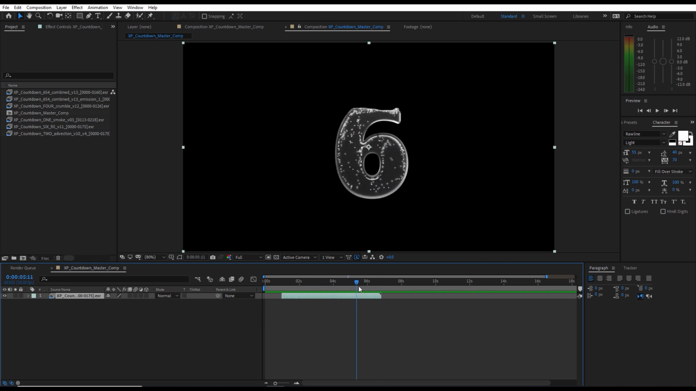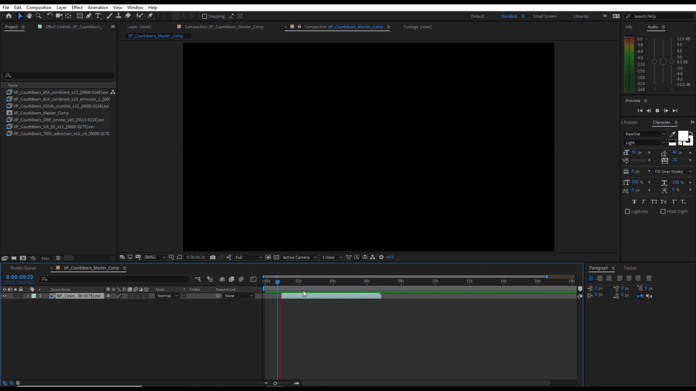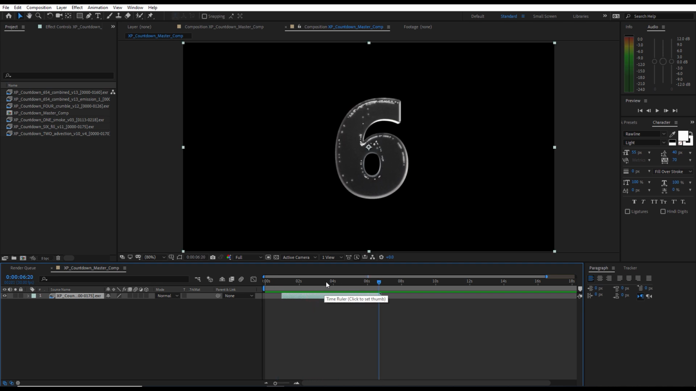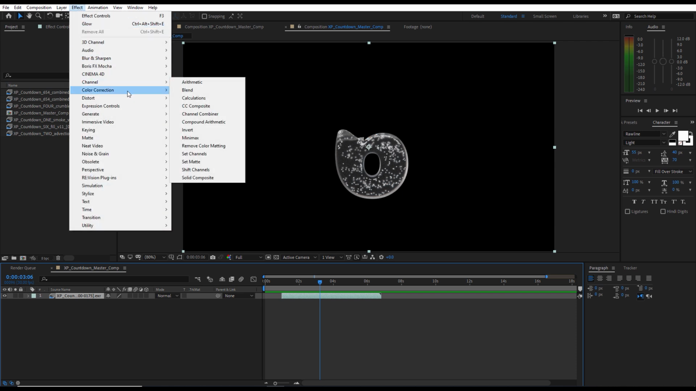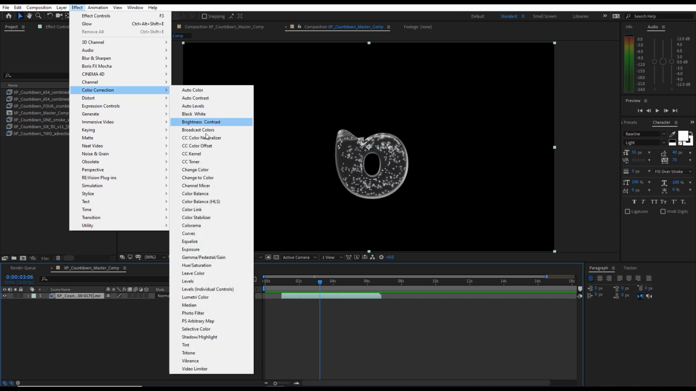So what we could do is, let's just have a look. It's looking nice. I think at this point, let's just add the smallest touch of additional contrast to this to make it pop just a little bit more. So we'll go to Effect, let's go to Color Correction, and we'll do a curves.